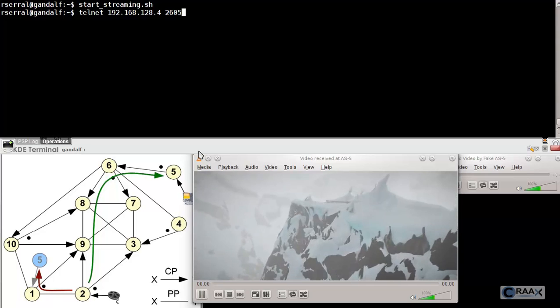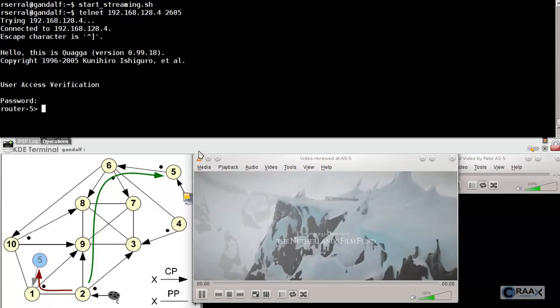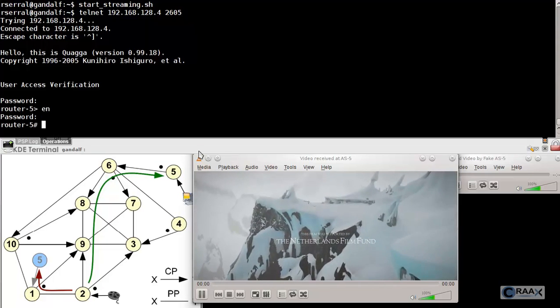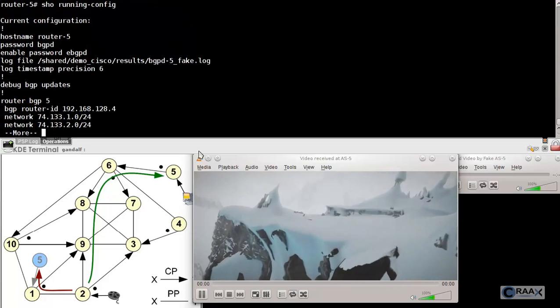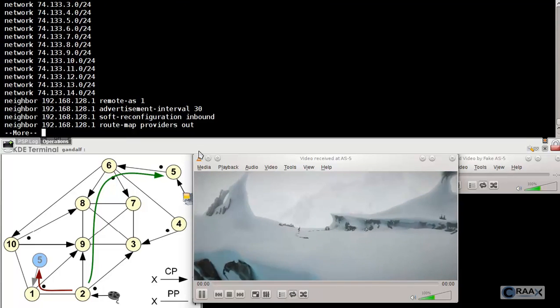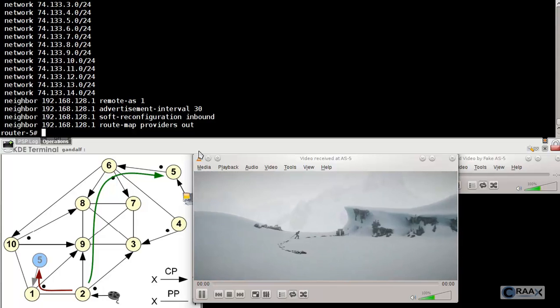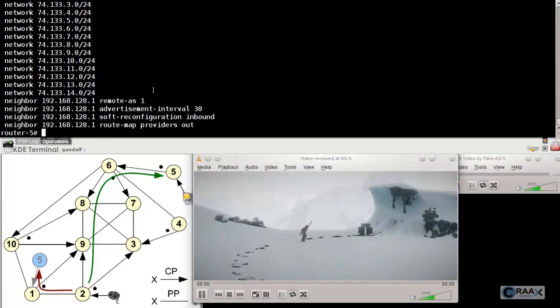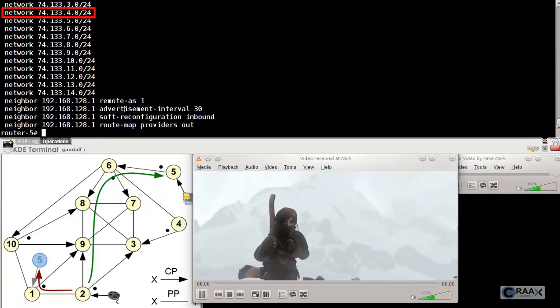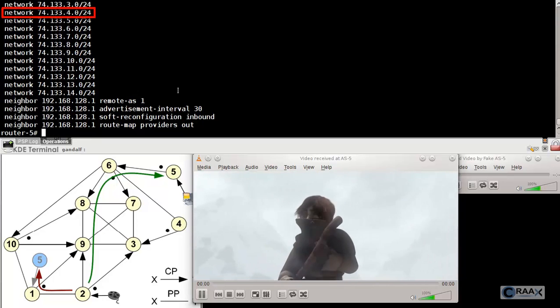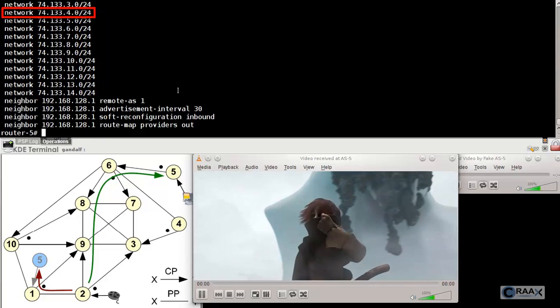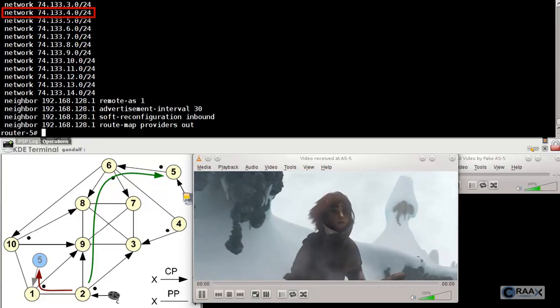We connect to the router to the BGP process there. We enter in enabled mode to show the running configuration. Now we take attention in the prefix 74.133.4.0/24, which contains the host that we are streaming the video to.